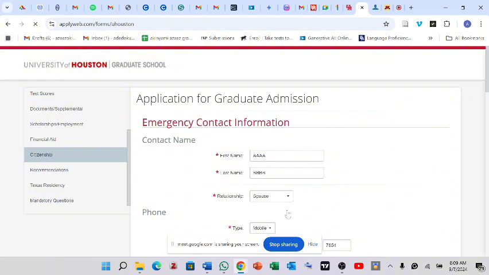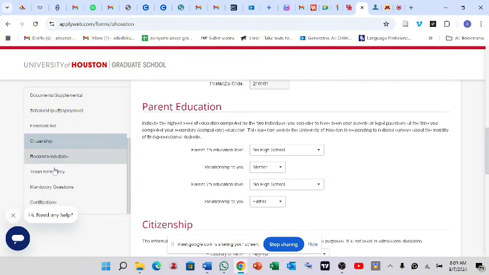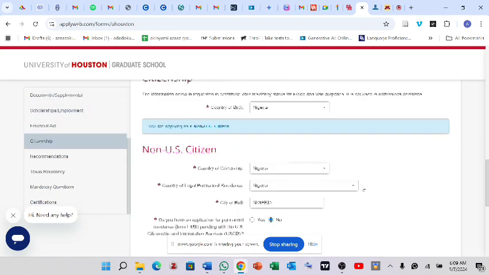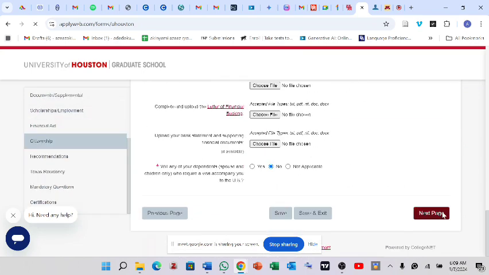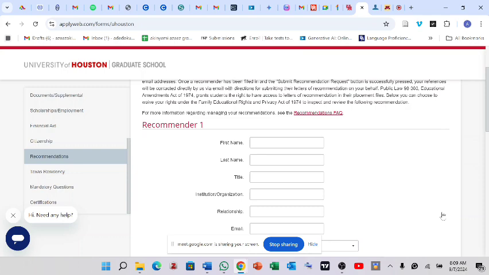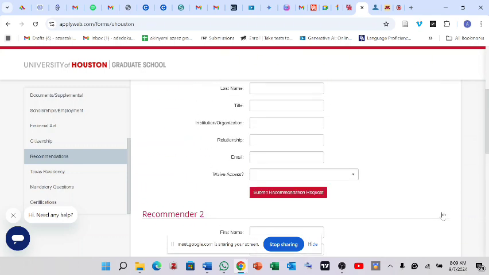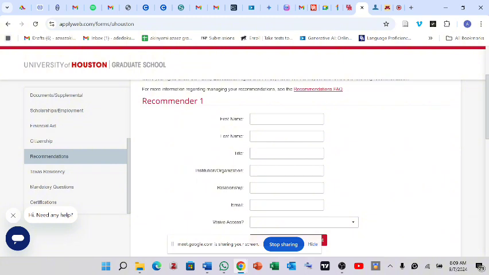Okay, now the next thing is recommendation. You can see all this here. Come to next. You can actually start doing it, save it, go out, come back the next day. You're required to give 3 recommenders. So this is what I told you about your recommenders.